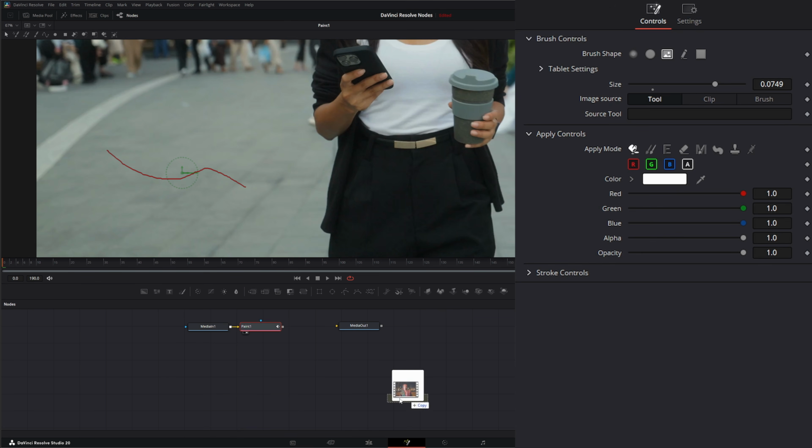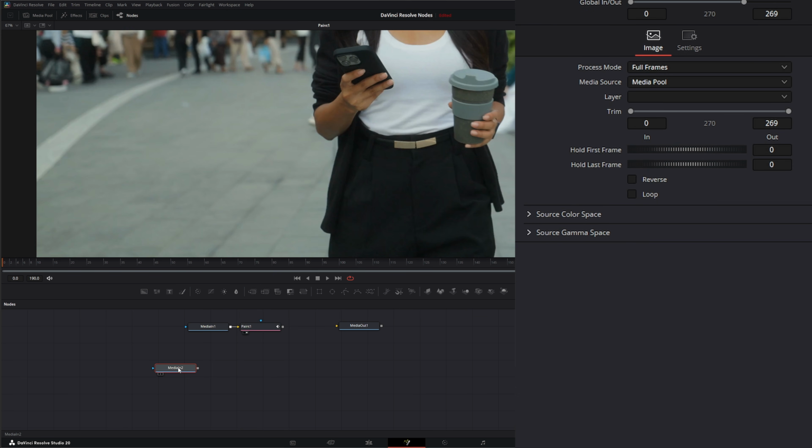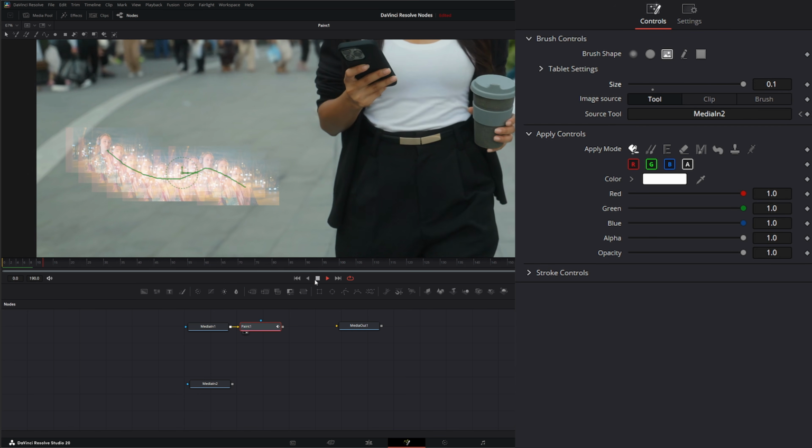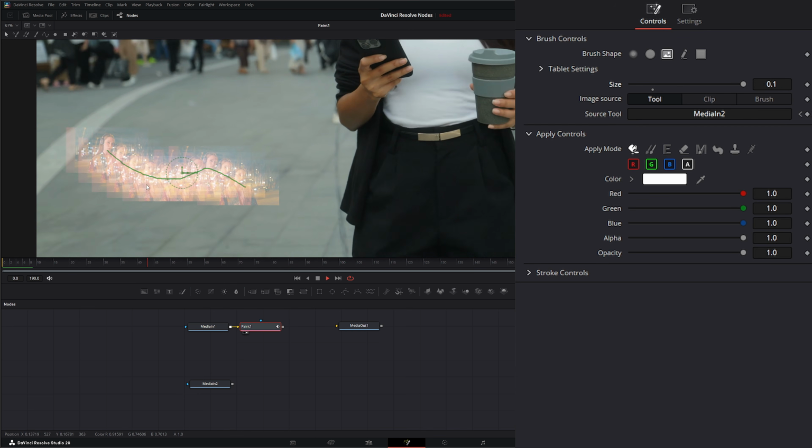So if I have some, I don't know, random video here, I can select my paint node, and I can drag that media in there. So now we've got that media input. And if it's a video, it'll play the video back as well.